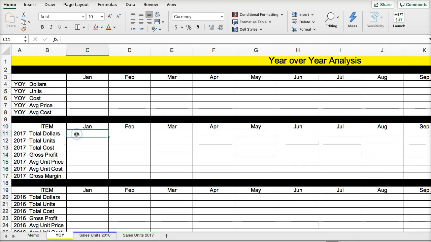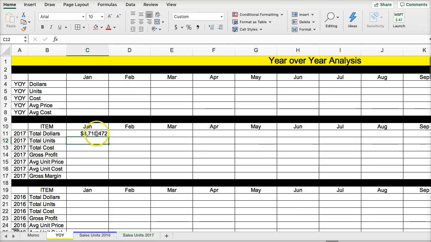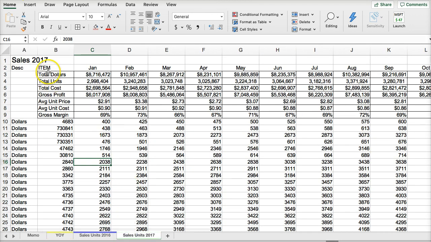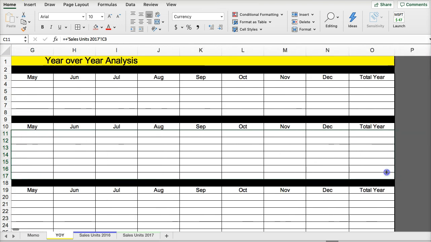So the first thing we want to do is just bring in the data from 2017 and 2016. So I'm going to hit plus, I'm going to go to 2017 and bring in the dollars. And since this is dollars, units, cost, profits, average unit price, cost, margin, if you go to 2017 here, you see it's the same, which means that I could just take this, bring this down, and it's going to pull in all the information from the previous page. And then I can just drag this all the way across.